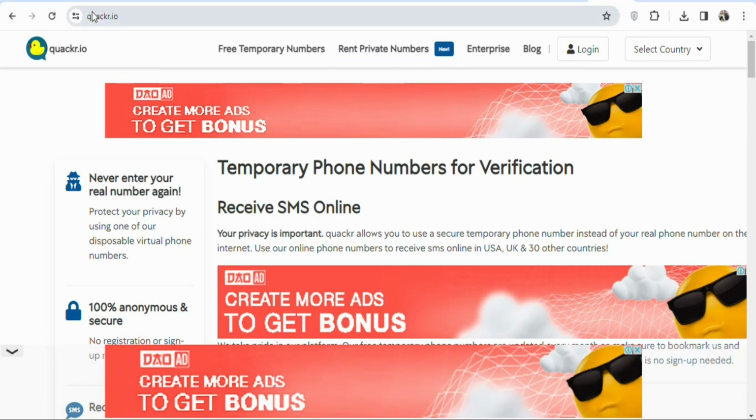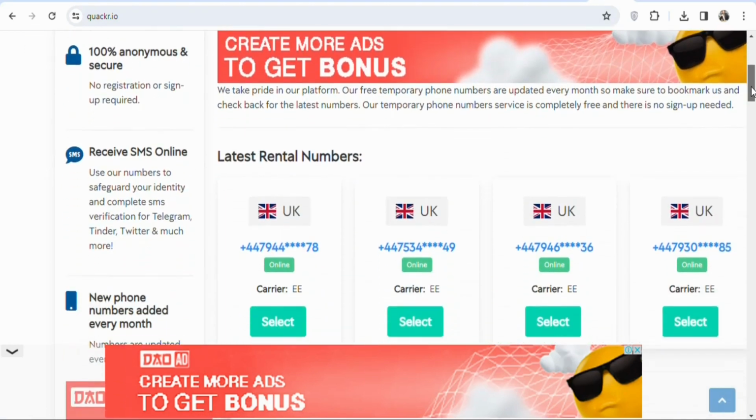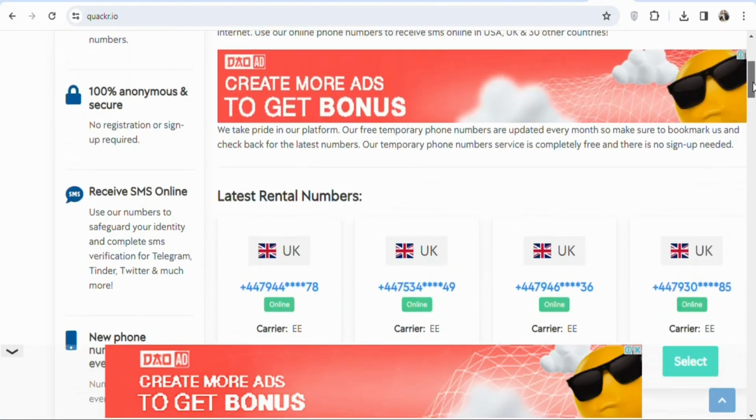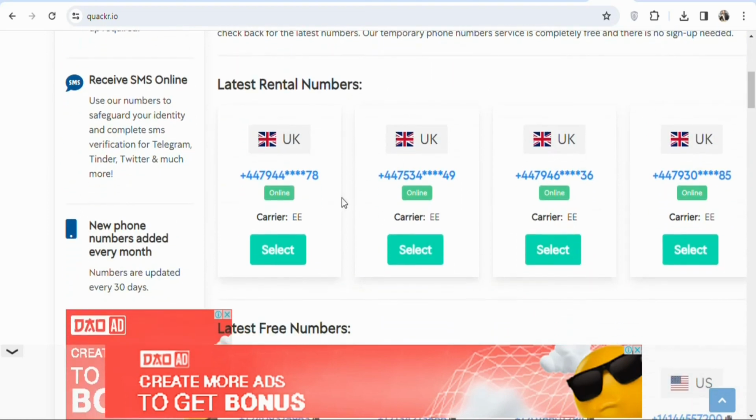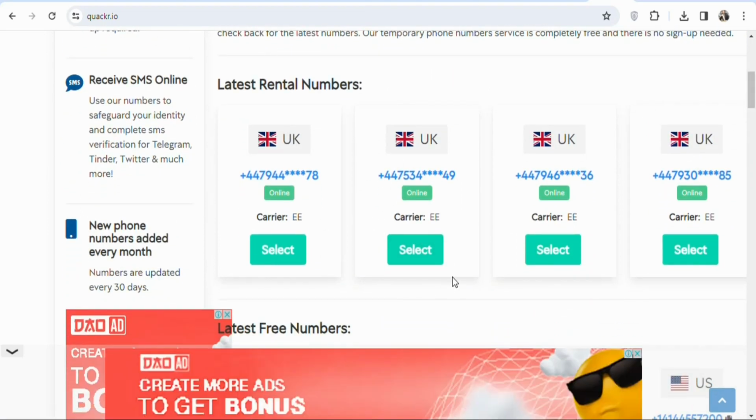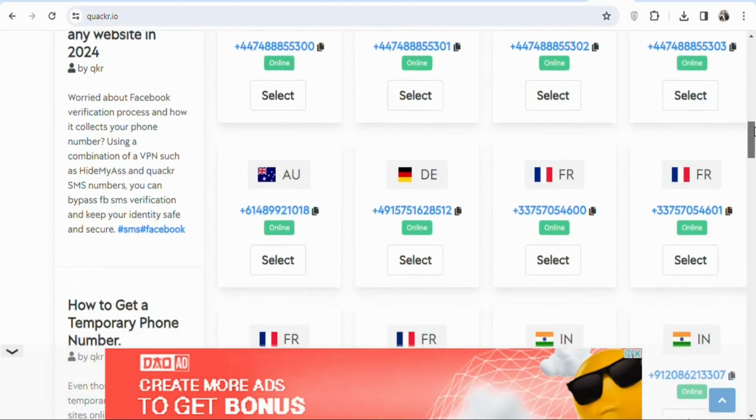So just search for this website, quack.io. Once you search for it, you can get free fake numbers that you can use to do whatever you want. As you can see, these are the numbers that you can use. You can see a whole lot of them. Apart from the United Kingdom, you can see other numbers that you can use.